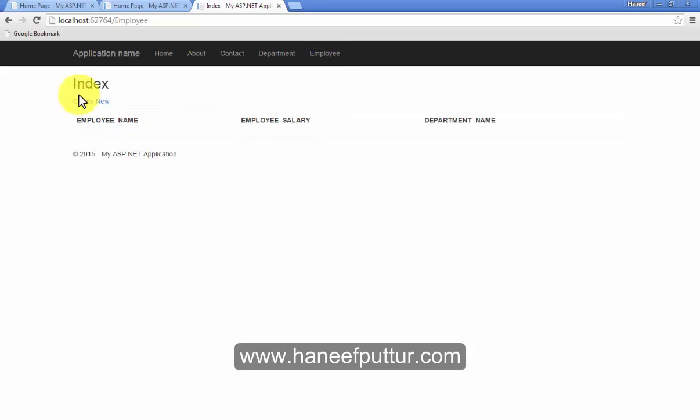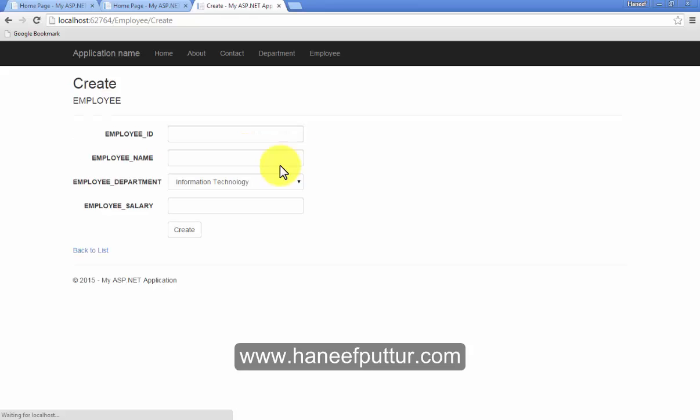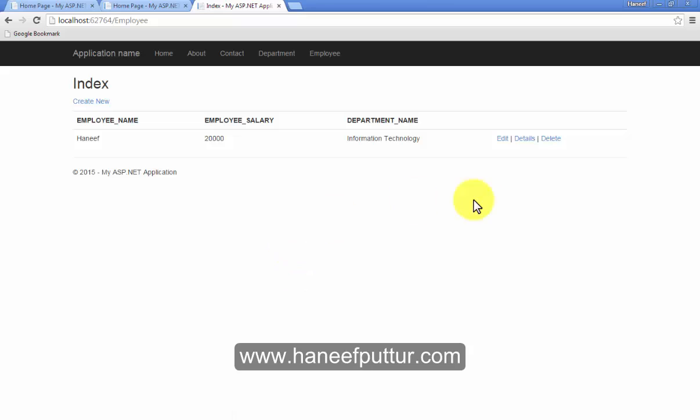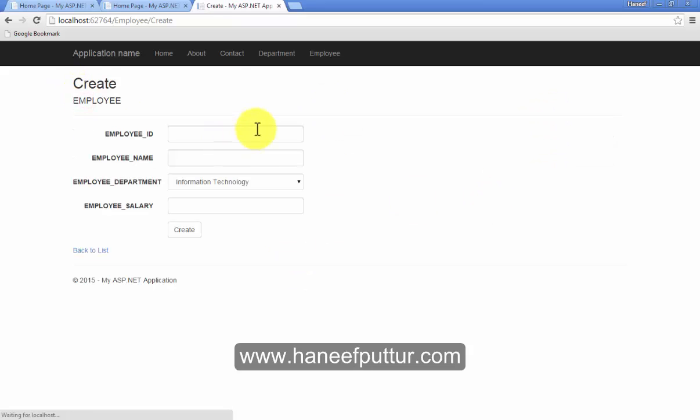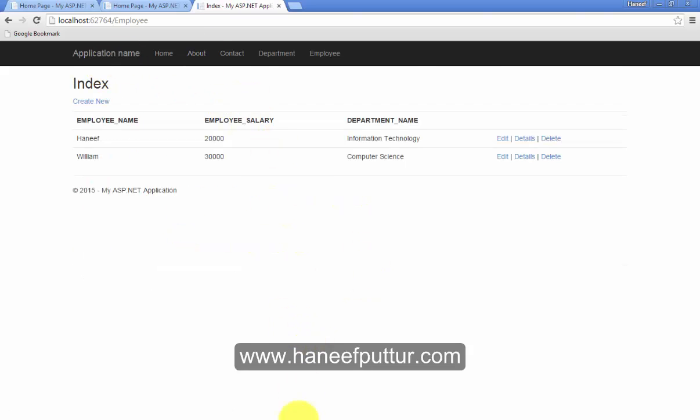I'll click employee. There is no employee here, so I'll go here and create a new one. Employee ID is 1, employee name is Hanif, department I can select Information Technology, then my salary I put 20,000, and create. If you want, I can create another one: William. This employee ID should be a number, and I put William, department Computer Science, salary 30,000. Great. So this is my first application.